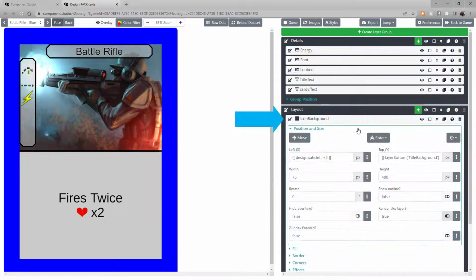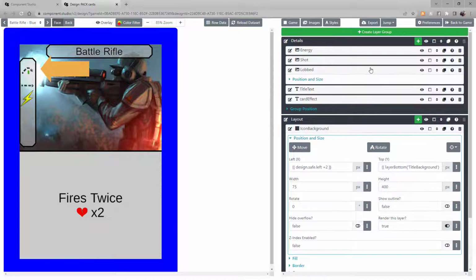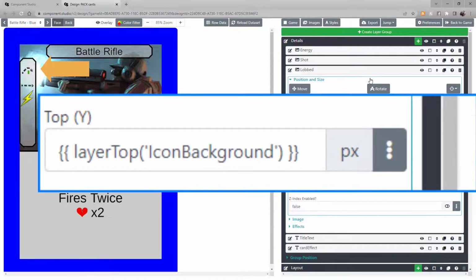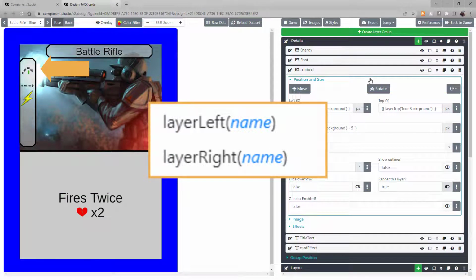The icon background layer is using the layer bottom function to align its top with the bottom of the title background layer. Similarly, the Y position of this top icon is pulling the top boundary of the icon background layer. You can also use the layer left and layer right functions to get the respective boundaries for the right and left of a layer.